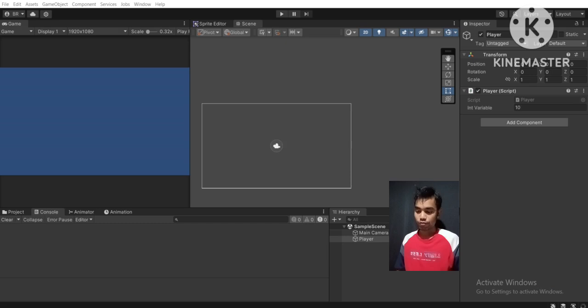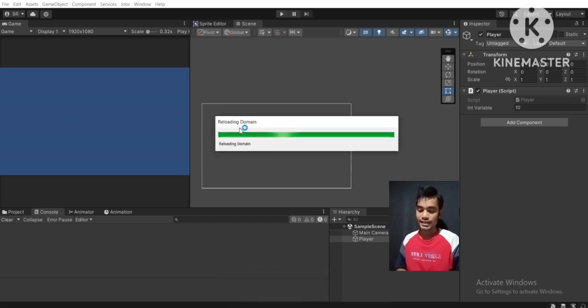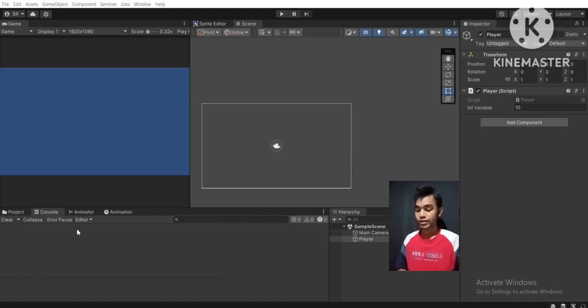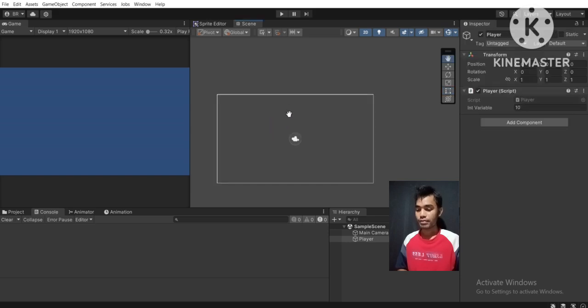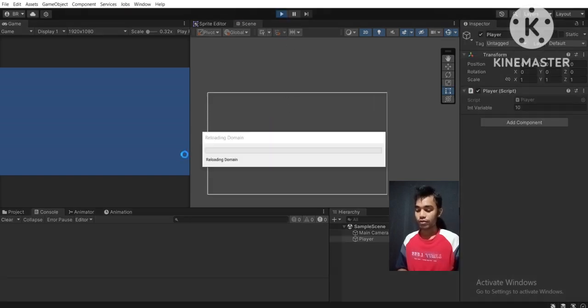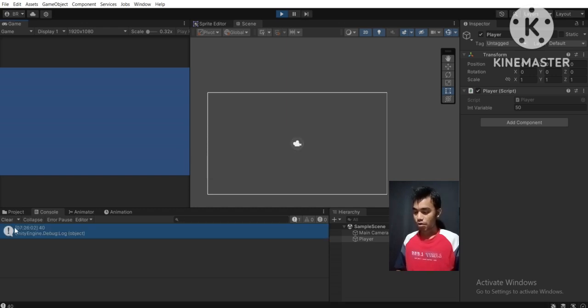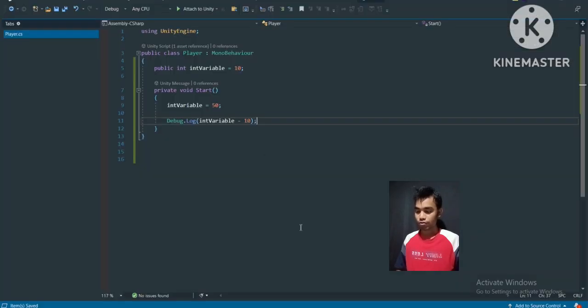In Unity, we should be able to see 40 pop up in the console because we're subtracting. Let's hit this play button, and we should see it pop up. Just wait. As you can see, 40 pops up in the console, because this int variable is 50, so 50 minus 10 is 40. I hope you get the idea.